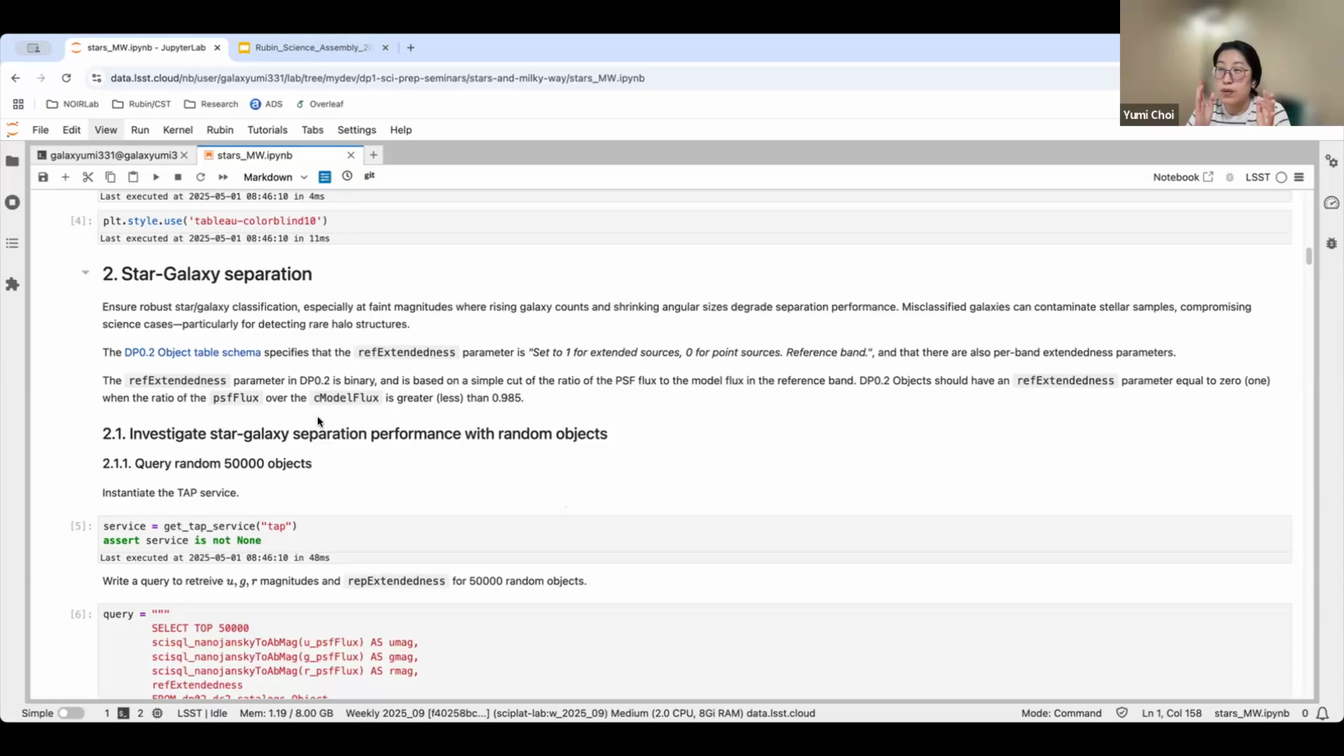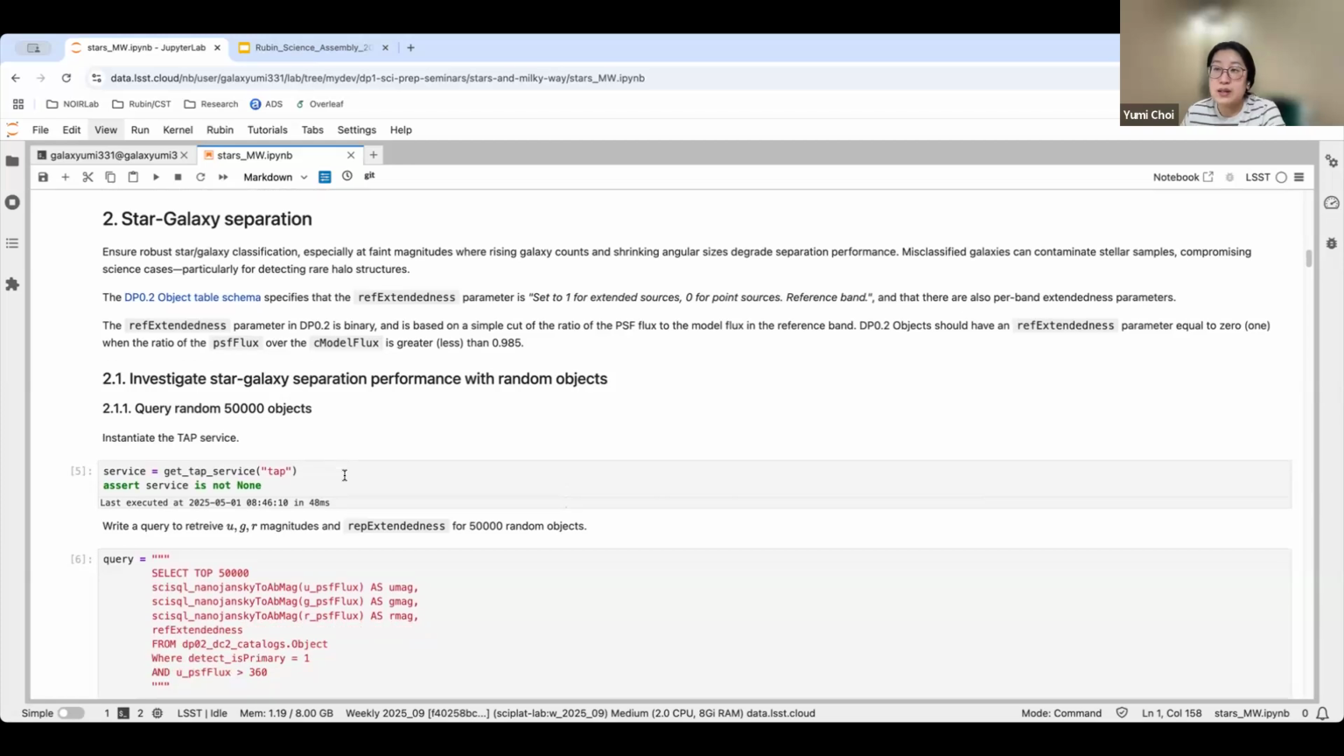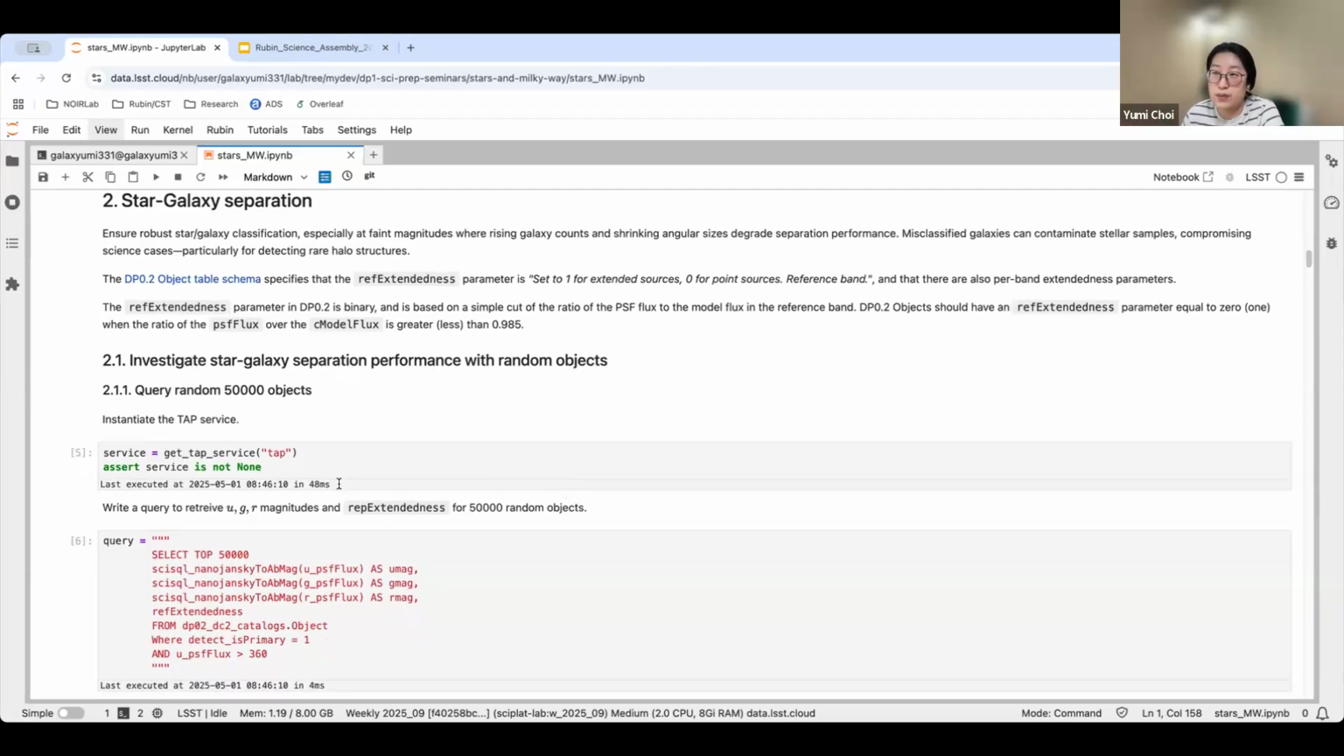If the ratio of the PSF flux over the CModel flux is close to 1, then it's classified as a point-like source, and the refExtendedness parameter is set to 0. If the ratio is smaller than 0.985, then it's set to 1 and classified as an extended source in DP0.2. We're going to investigate this star galaxy separation performance with a random 50,000 objects first.